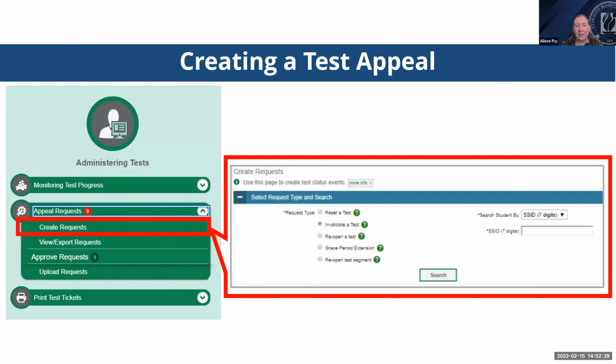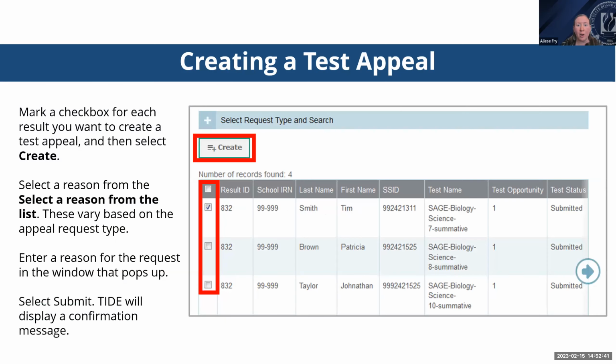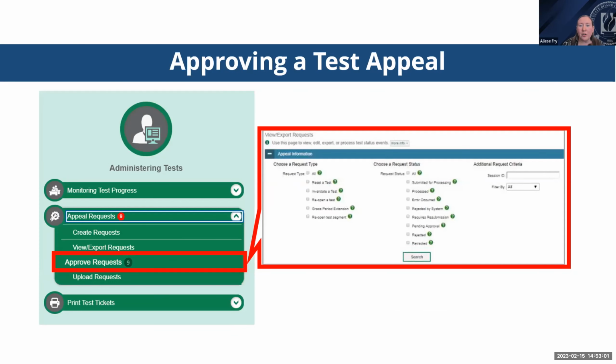You create the test appeal request by selecting that option from the menu, select the request type, and then select search. TIDE's going to display the results at the bottom of the page. You just mark the checkbox for each result that you want the appeal applied to. From the select a reason dropdown, you can select a reason for creating the appeal request. The reasons could be varied based on the appeal request type, but you need to enter a reason for the request that pops up and then select submit. As an LEA level user, you can then approve or reject that appeal.